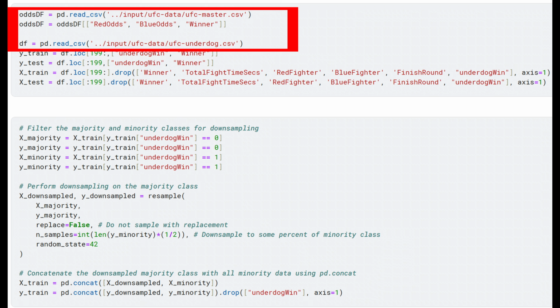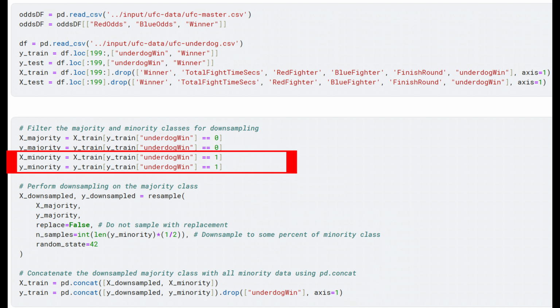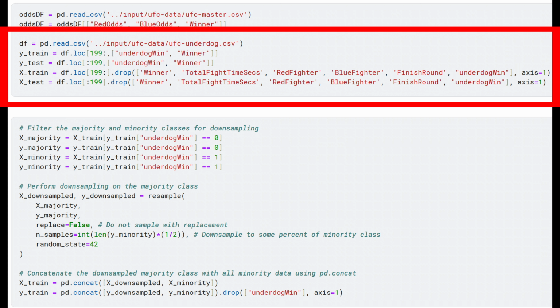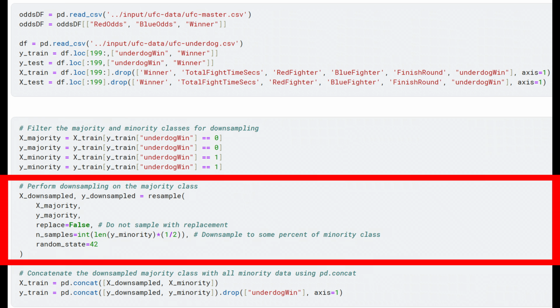Going over the downsampling code, in every section I reloaded my data as if every section was its own notebook. Y vectors will have the winner column since that is what we will be predicting. We also have an underdog win column for downsampling, which will be dropped after downsampling. The minority class will be when the underdog wins, and the majority class will be otherwise. Since X and Y vectors are of the same subset of the same CSV files, we will use the Y vector's index to select our data since that vector is the one that has the column of interest.